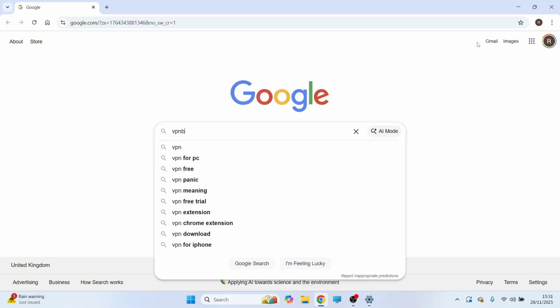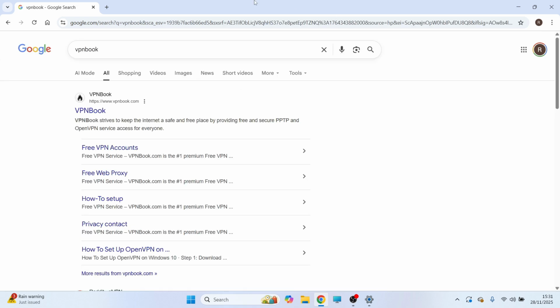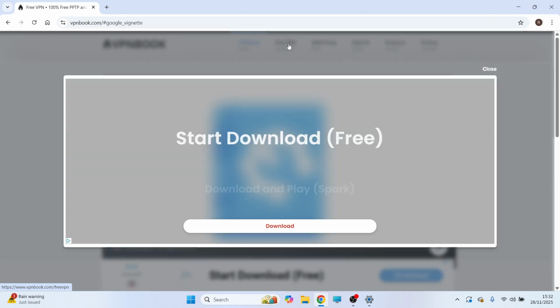You can then type in VPN book and press enter. Click on this top website, which is vpnbook.com. You can then click on Free VPN in the top navigation.